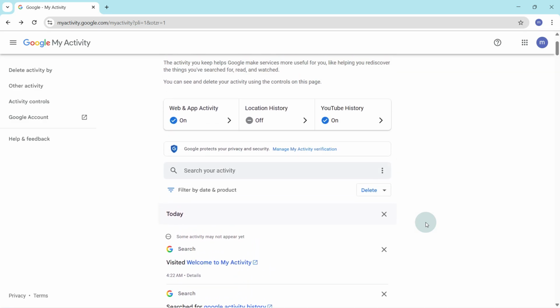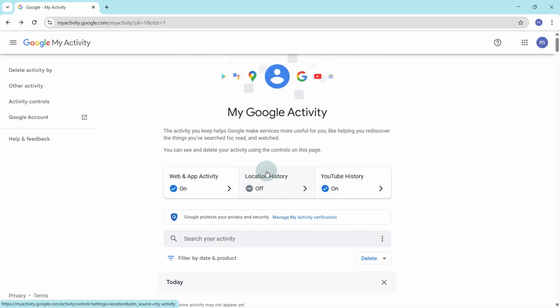Remember, this history isn't limited to just your Google searches. It also includes websites you've visited using Chrome and apps you've used. You can also manage specific activity types.